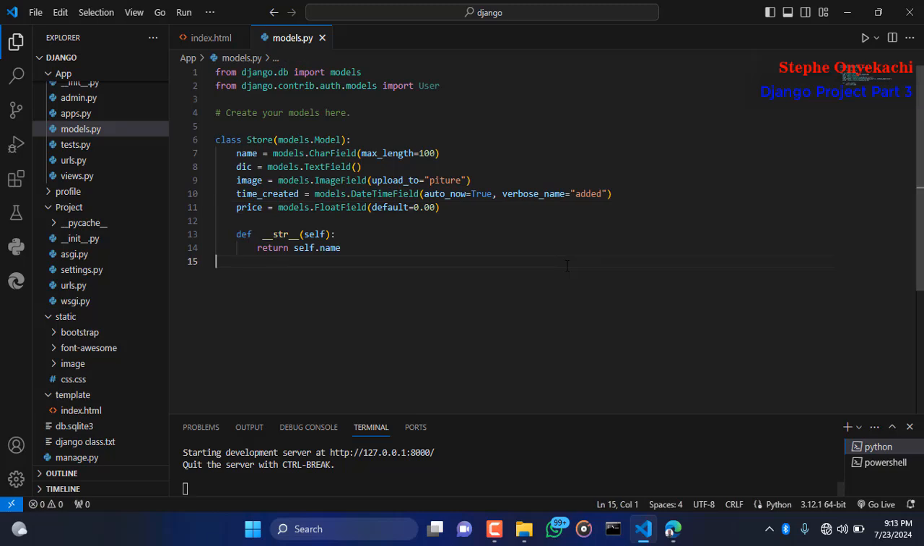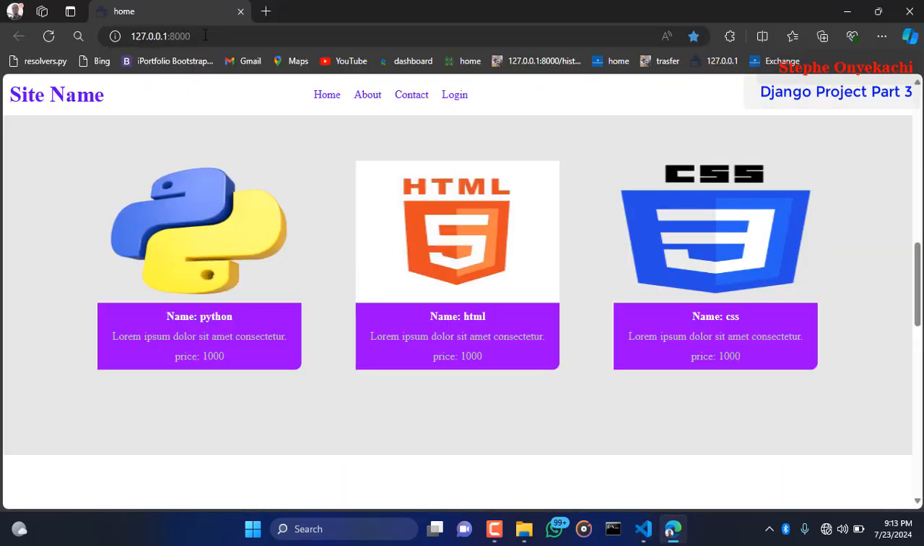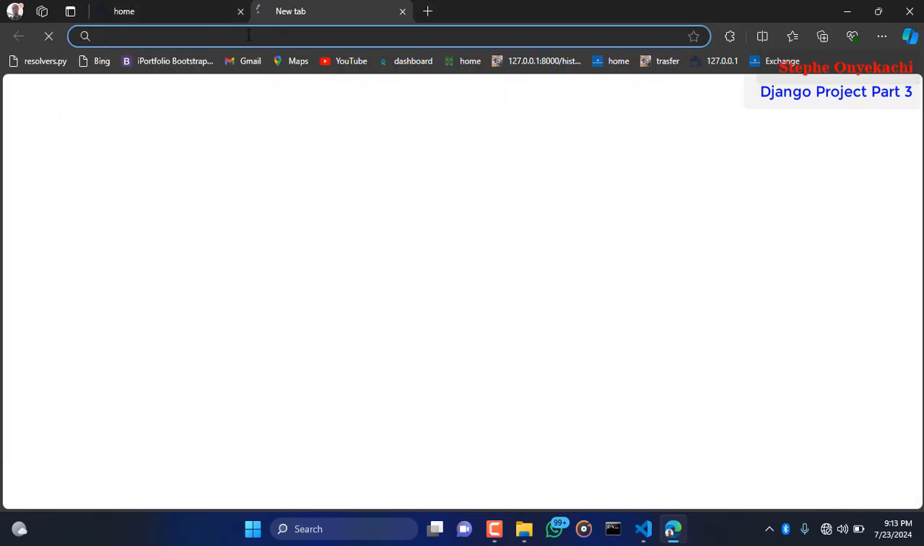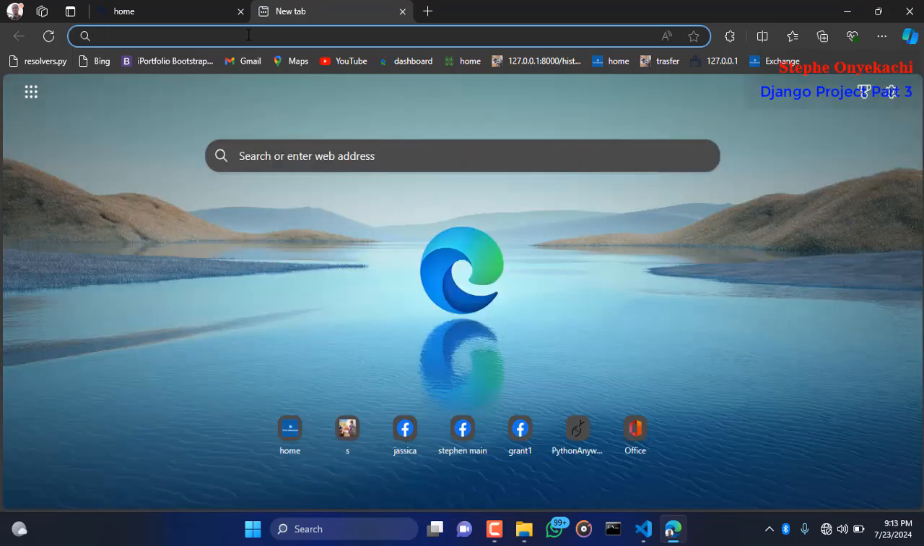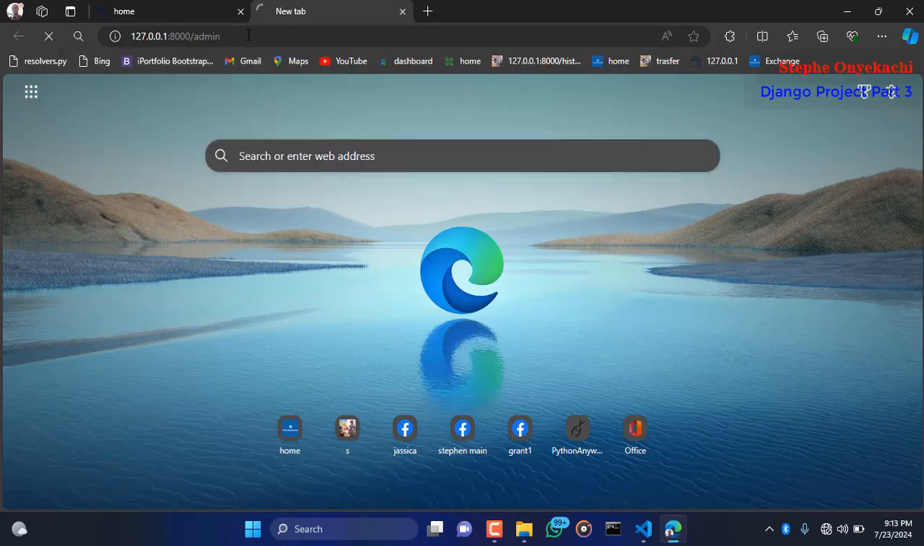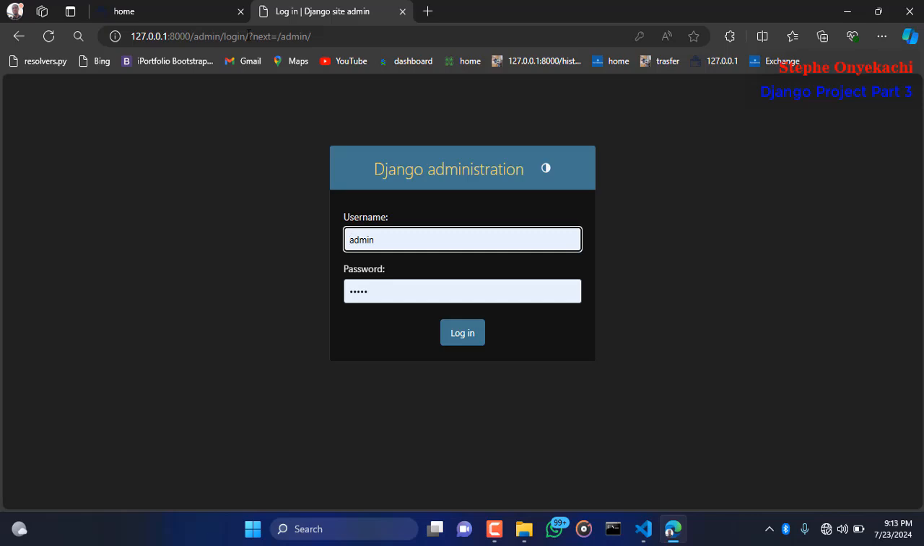So that is it. The next thing now is to create a superuser so we can access the Django admin. Let me show you what I mean by that. Let me open a new tab, admin. Now they are asking us for a username and password, which we don't have. So let's do that.